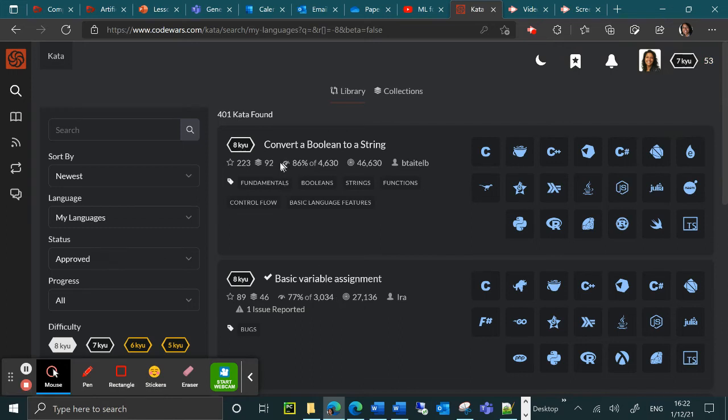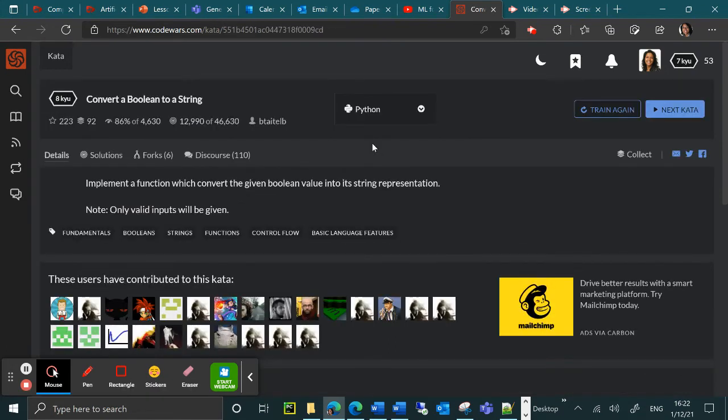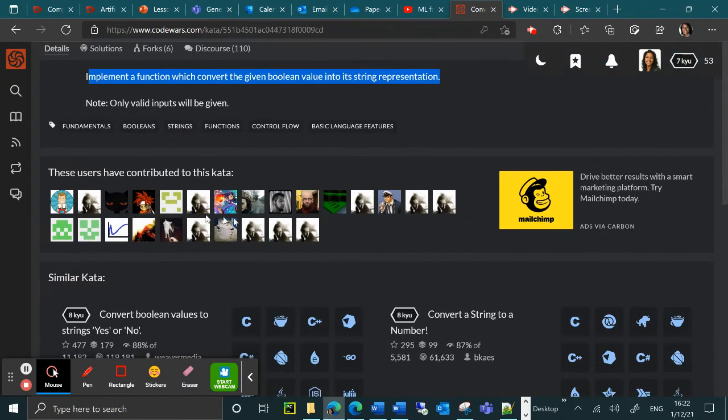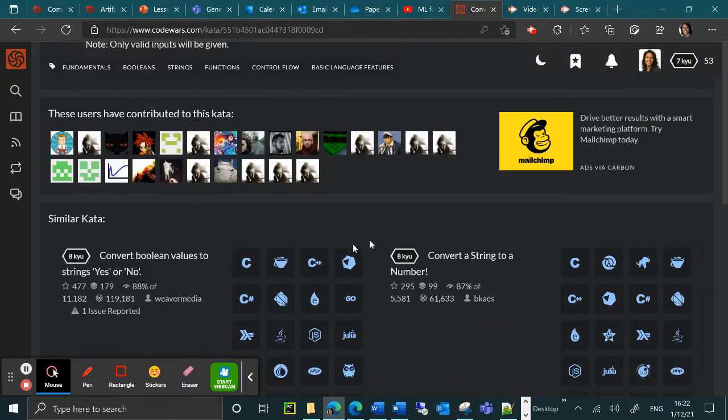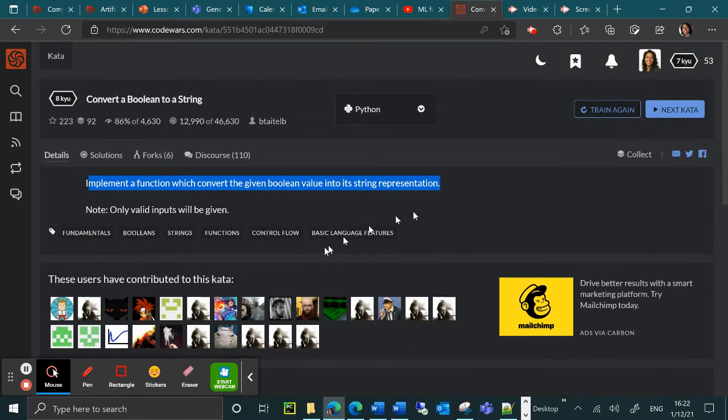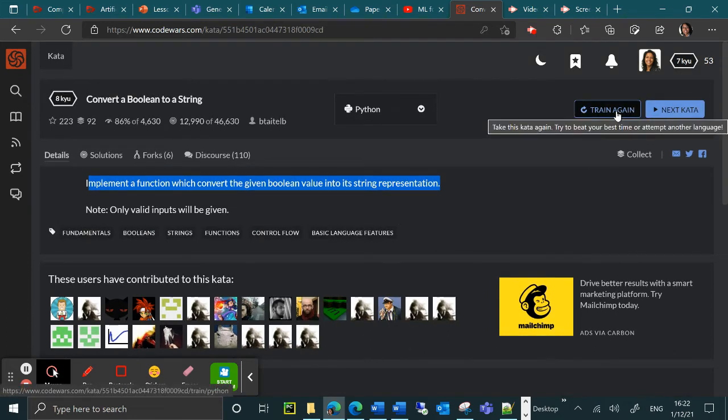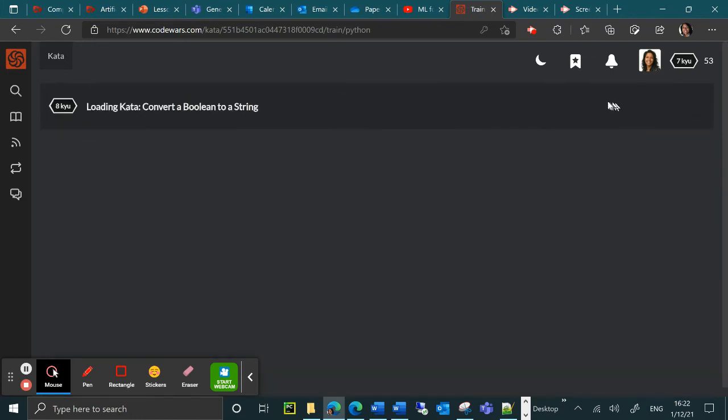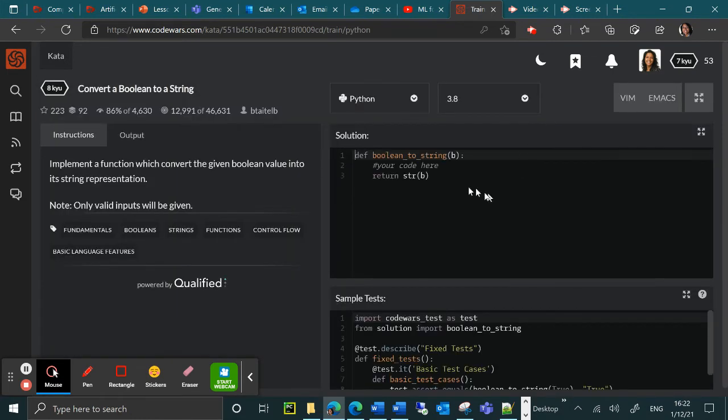Let's have a look at this first one here, convert a Boolean to a string. That looks pretty easy. If we click on that, it gives you what it wants you to do: implement a function which converts a given Boolean value into a string. Only valid inputs will be given, so you don't need to do any testing. It's got people who've contributed, you can ignore that, and then some similar ones linked at the bottom. But what we want to do is train. I've done it before, that's why it says train again.